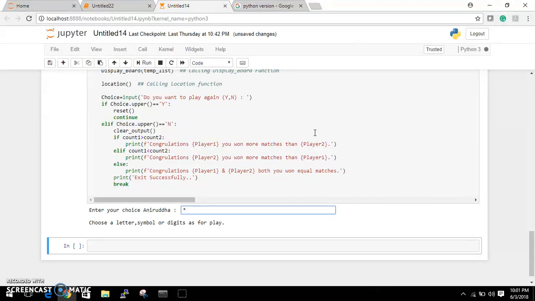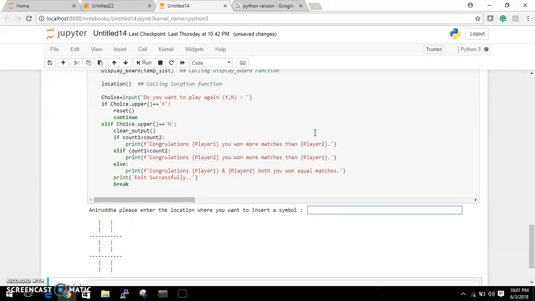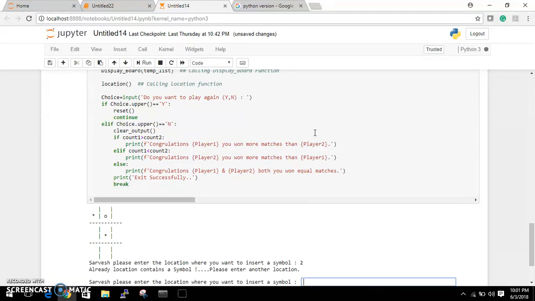Enter your choice. I choose star. Enter your choice, Sarvesh. Please enter the location where you want to insert a symbol. I insert a symbol at the first location. Sarvesh, please enter the location where you want to insert a symbol. At the second location, and then I wanted to insert my symbol at the fifth position. Sarvesh, please enter the location where you want to insert a symbol: second position.